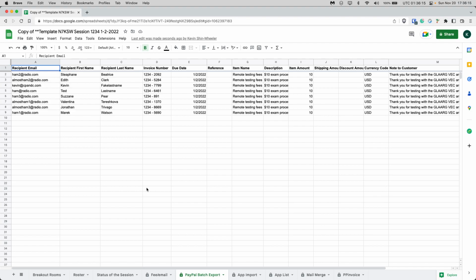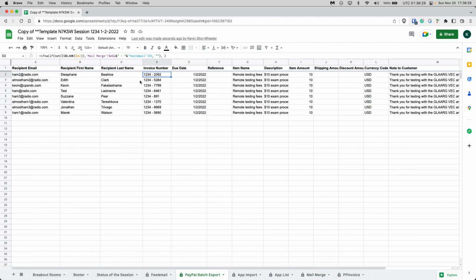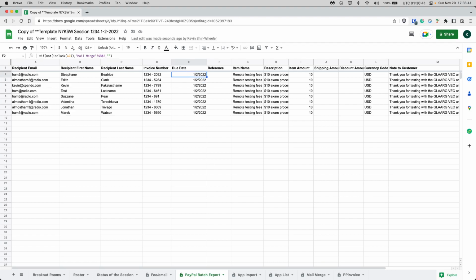So it'll automatically take their email name, and it'll make their invoice number, which is just the session number. By the way, it takes the session number just from right here. The session number, and then the applicant PIN. The due date is just the session date, which is the same as we put in here. And then this is all the same, no matter what. The rest of it is always $10, USD, etc.